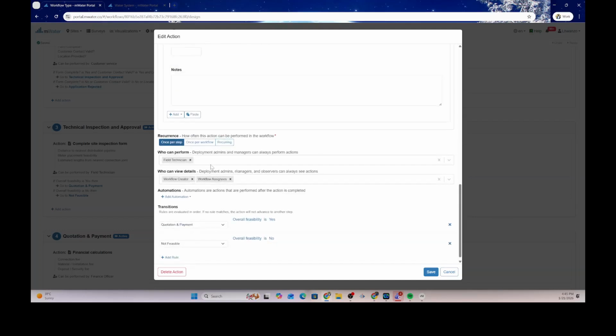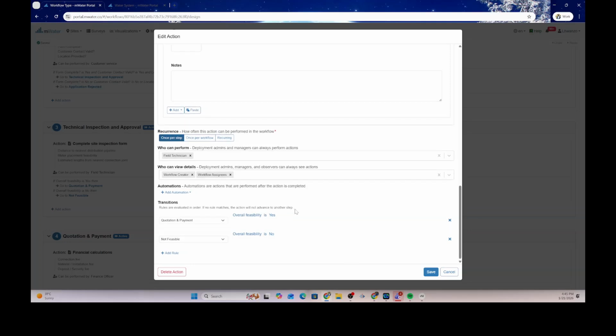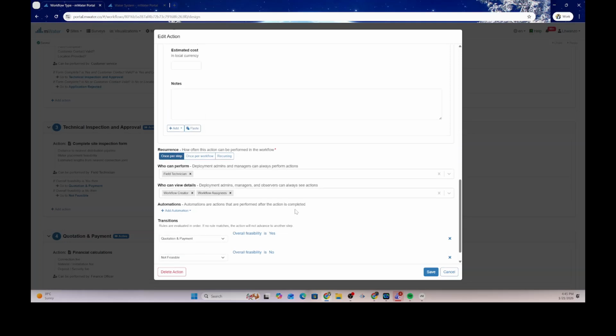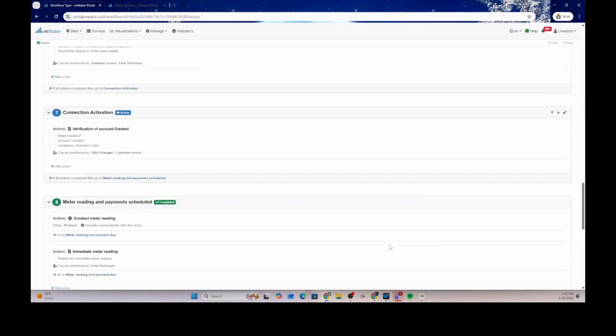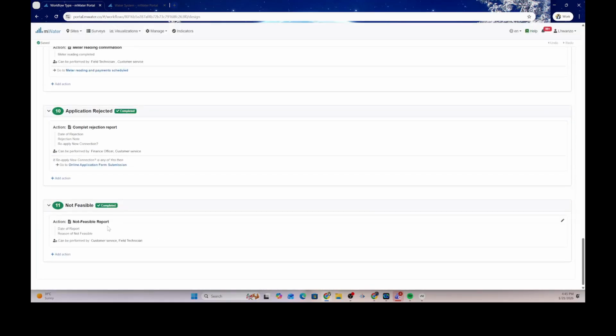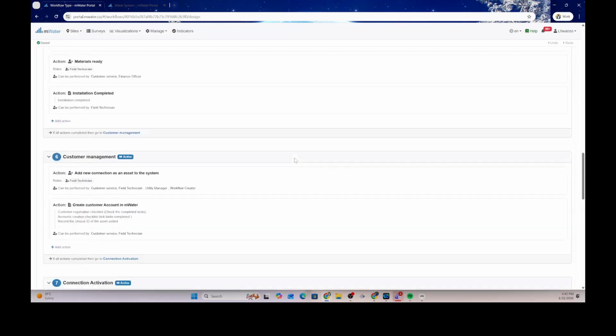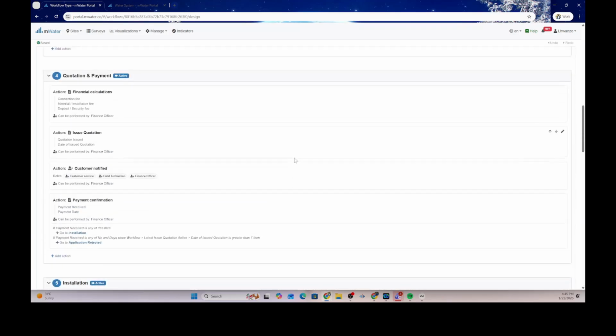So like you can see, this is now an action that's going to be done by the field technician, but it can be overseen by the workflow creator or everyone that has been assigned in this particular workflow, but also you could include the utility manager. So you can see that if the overall feasibility report indicates that this is feasible, we can proceed to the quotation and payment stage. If it's not, we say this is not feasible, and then we write a feasibility report later on at the end and indicate why this was not feasible. So that's how we are transitioning through the stages.